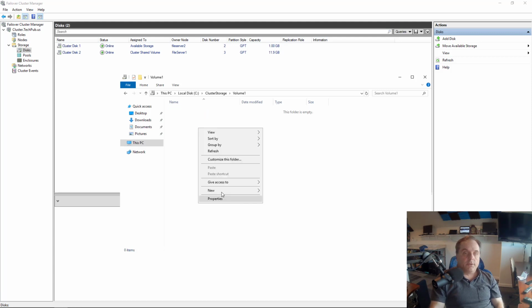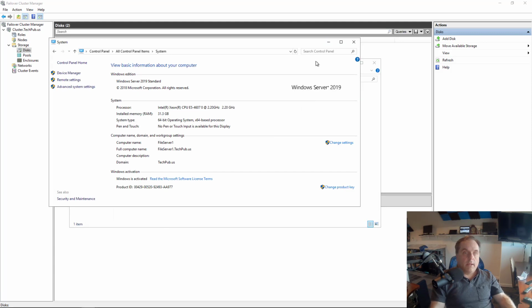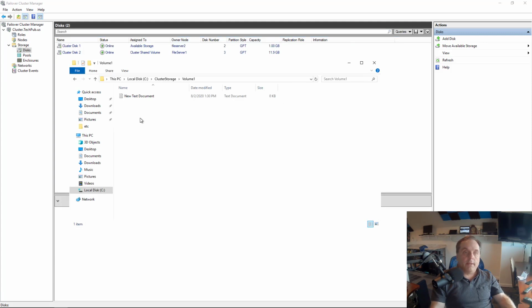So just for fun, I'll right click and create a new text document, and we'll switch back to the other server, and we should see it in the same place. And we're back on file server 1, and look at that. There's the new text document. So it shows up in both servers at the same time.